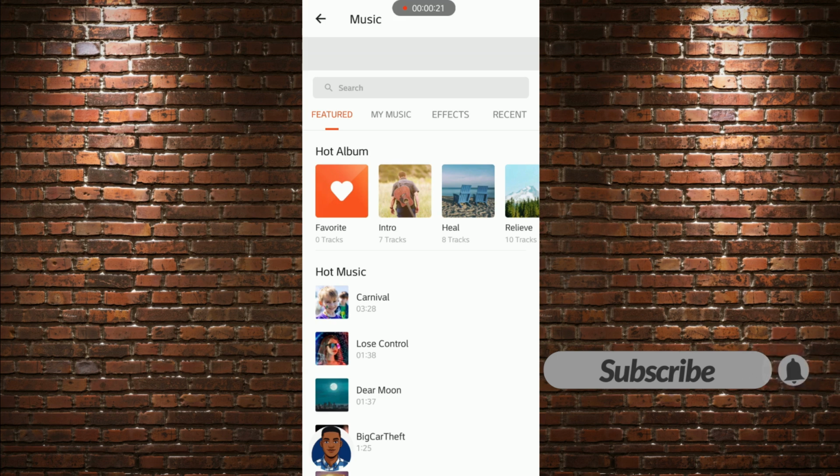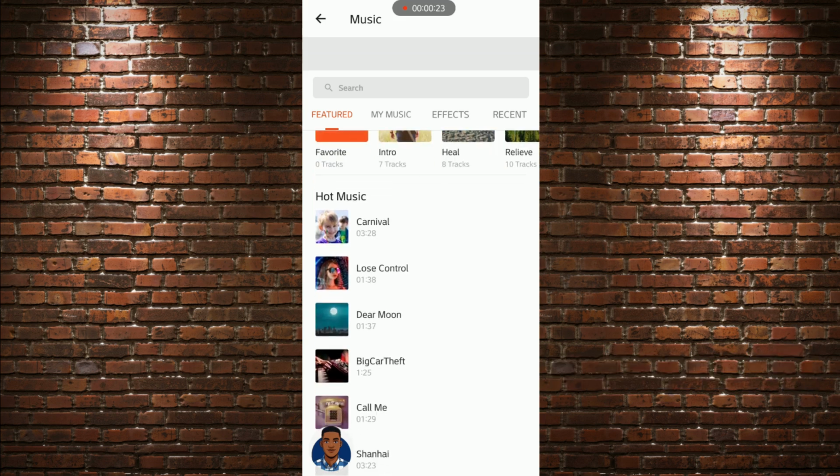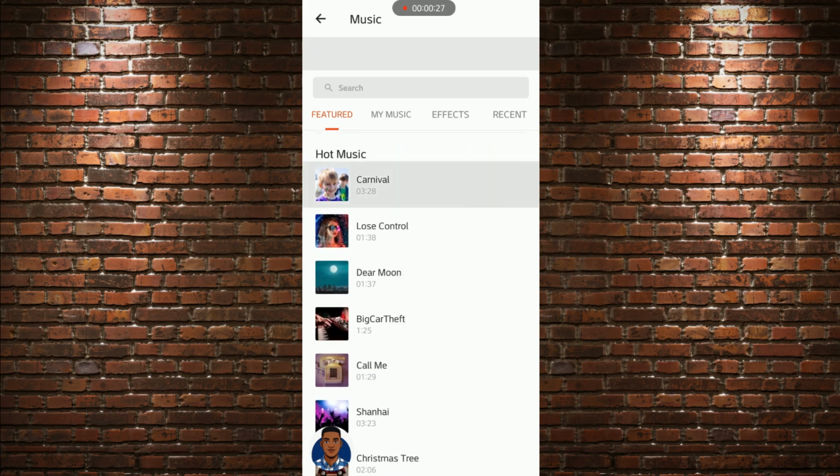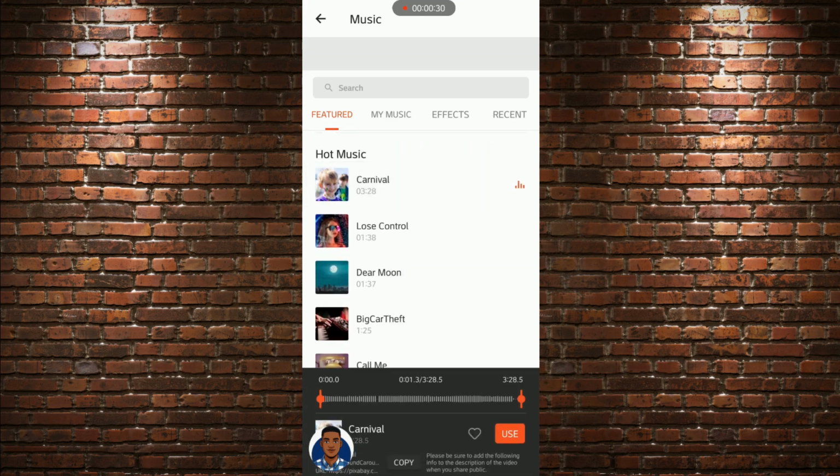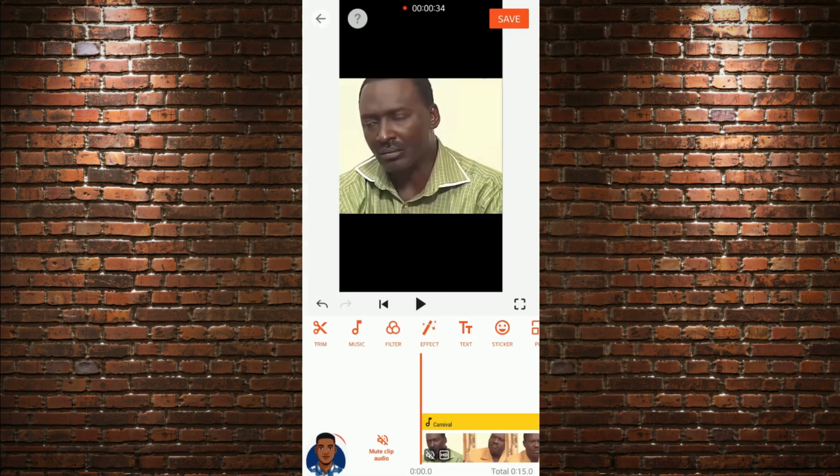Good. So some of these music are premium. You need to watch an ad before, or you need to be on premium version. But then I prefer watching the ad. So you just tap on it to listen to it. Right? And I think this is okay. So you can just tap on the use after tapping on that to use it. It's been added, right? Good.